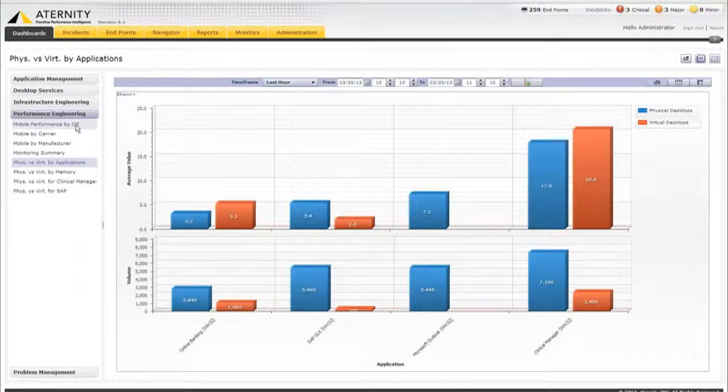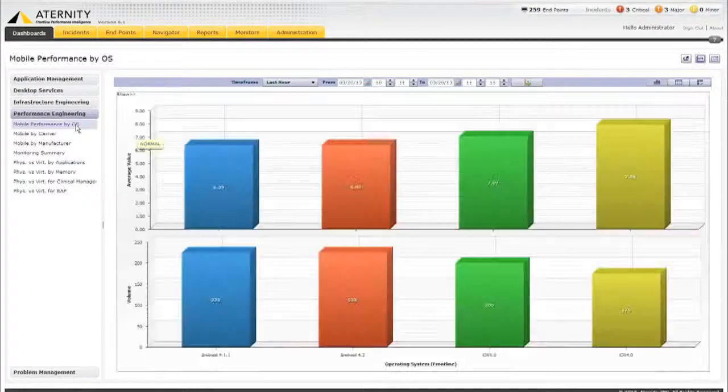For the last segment of our visibility demo, let's look at some mobile examples, starting with a comparative view at the organizational level of mobile app performance. This chart compares end-user performance of the mobile email application across different Android and iOS versions. We see that this email application is performing best across the Android OS versions, and that Android OS is the most common platform for this application. Grouping by mobile OS is only an example. We could have grouped by device make or SSID or location, for example.